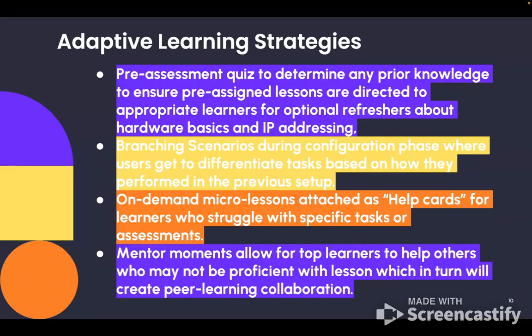And then we'll have some branching scenarios. During the configuration phase, users will get differentiated tasks based on how they performed in the previous step. So based on how they did on the pre-assessment, we'll follow that up with some scenarios where we can talk about it and see where they land.